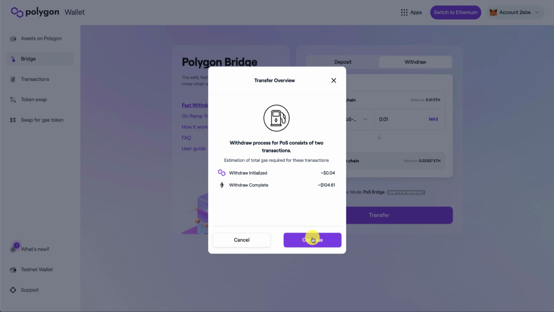If we hit continue, you'll see that the withdrawal initialized fee from Polygon is 0.04, so 4 cents. But the Ethereum transaction is going to cost me $104.61. Now that's a lot of money to use if you're doing smaller transactions.